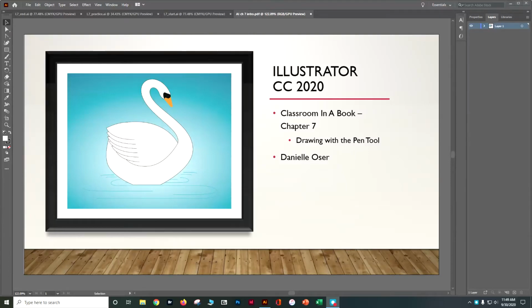In this tutorial, we're going to use Adobe Illustrator CC 2020 to go through Classroom in a Book Chapter 7, which is all about drawing with the pen tool. So the pen tool is one of the, for me, more difficult tools to master in Illustrator. It does take a lot of patience and a lot of practice. So we're going to go ahead and start the lesson by opening up those practice files.